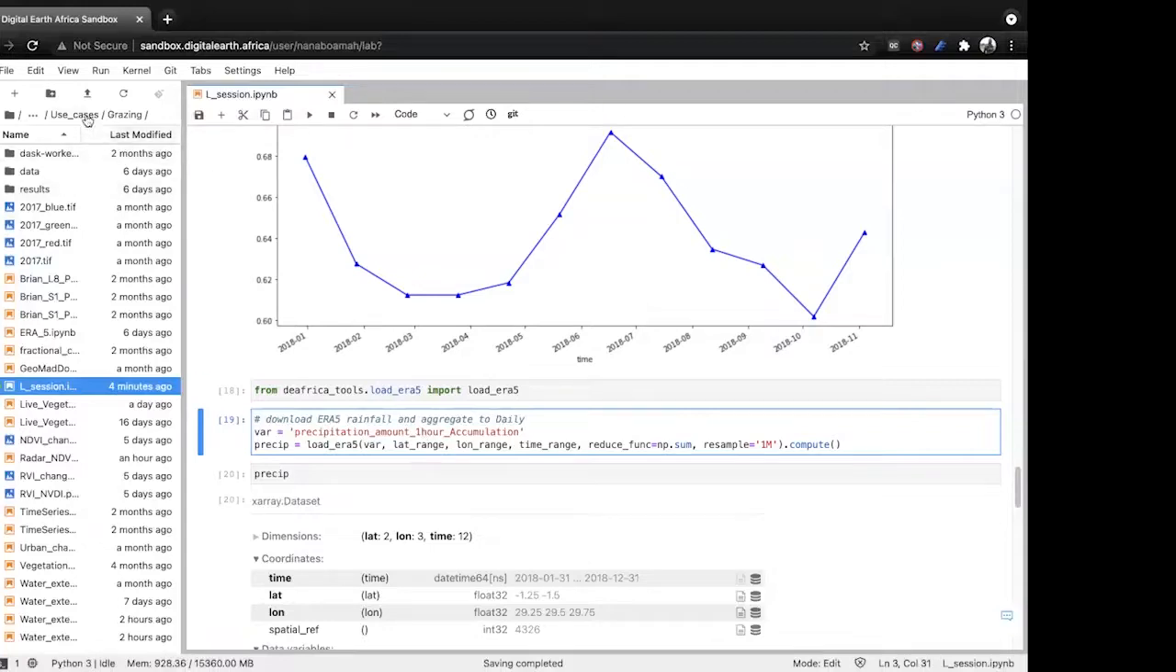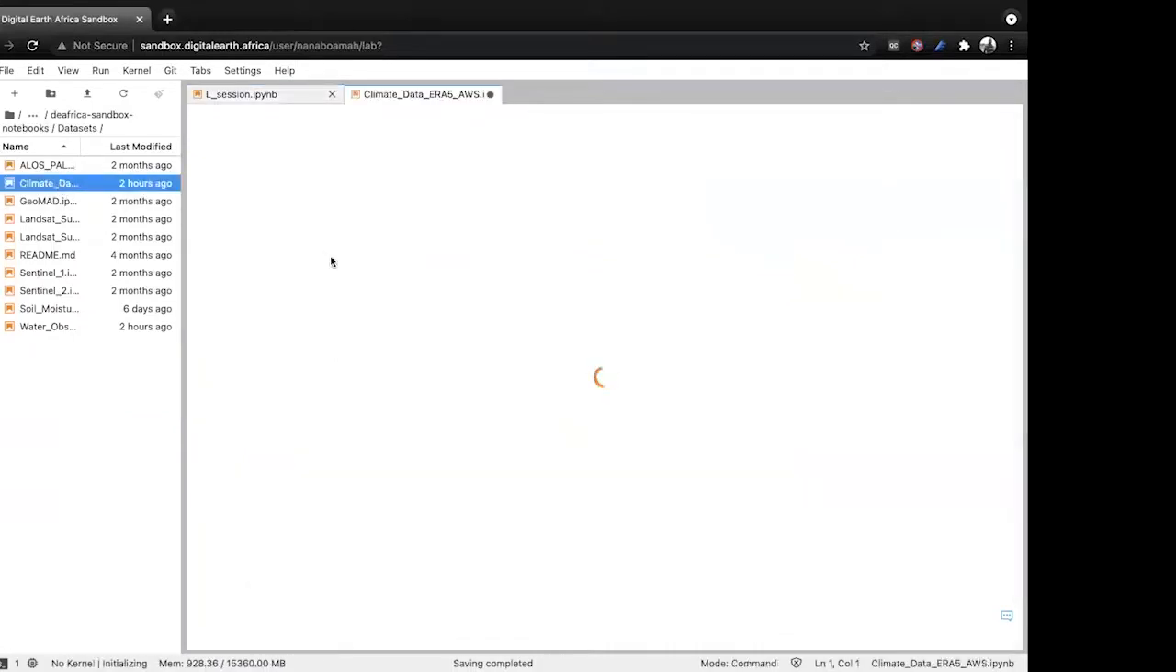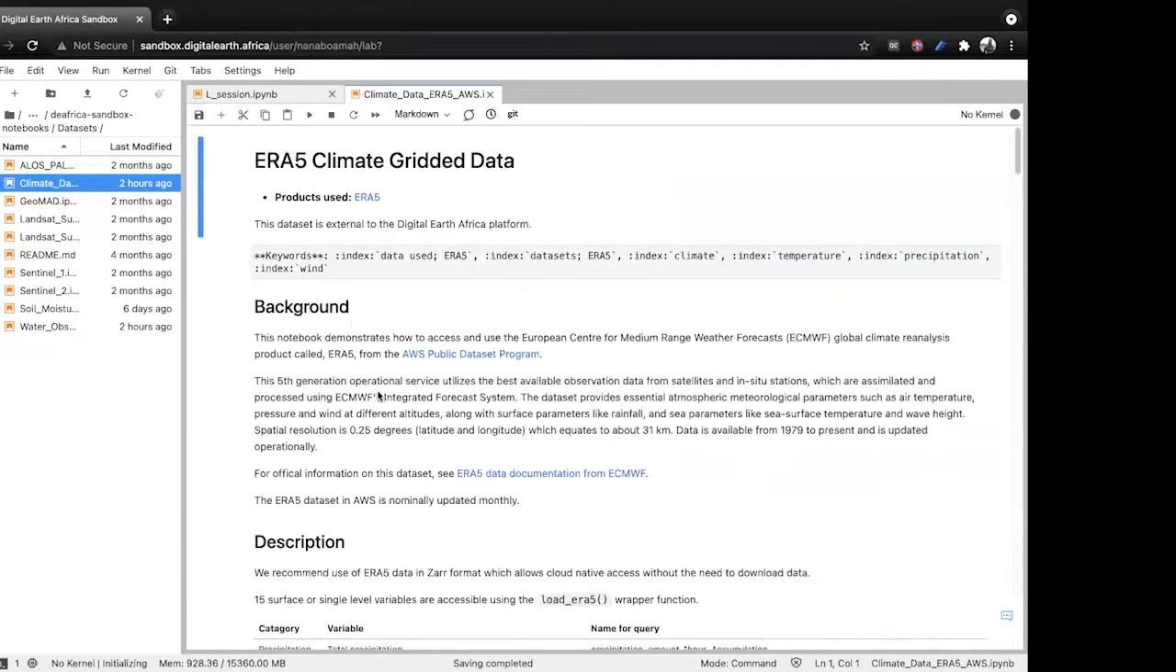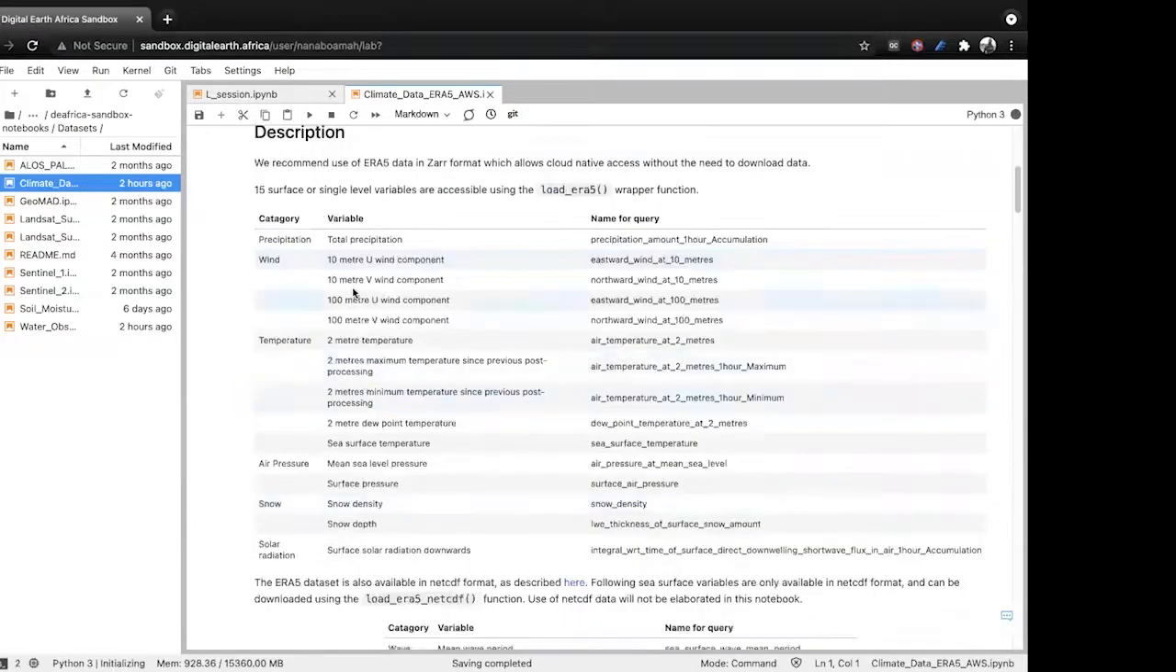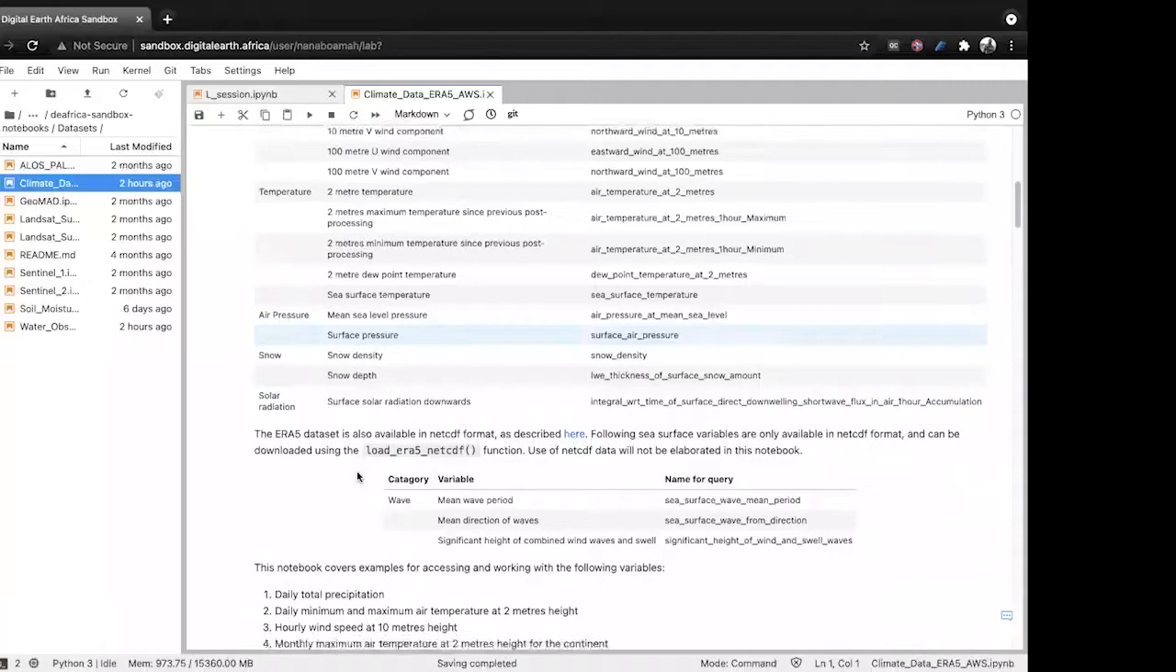And if you want to get to know more information about the ERA5, if you go into the sandbox, go to datasets. Once you go to datasets, you're going to see another folder called climate data. Open that climate data, ERA5_AWS. Open that one. Then it will let you know all the different variables available for that particular dataset. So you have the precipitation, we have the wind, we have the temperature, air pressure, snow, and solar radiation. All these ones are available on the platform. And if you go below, it gives you further information on how to actually work with it.